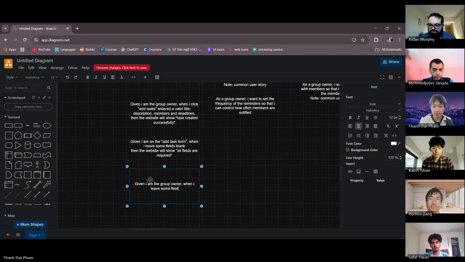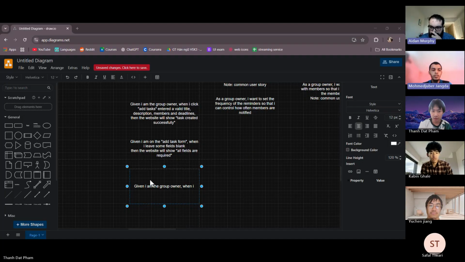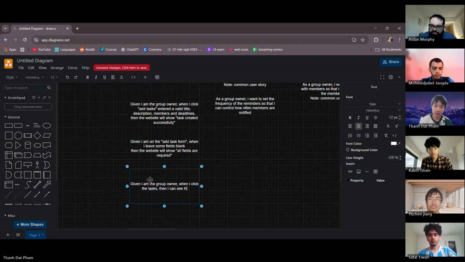When I assign tasks to the group members, then I should be able to see the task status. When you create the task, I think when I click on the task, I can see the task status. Status. Yeah.